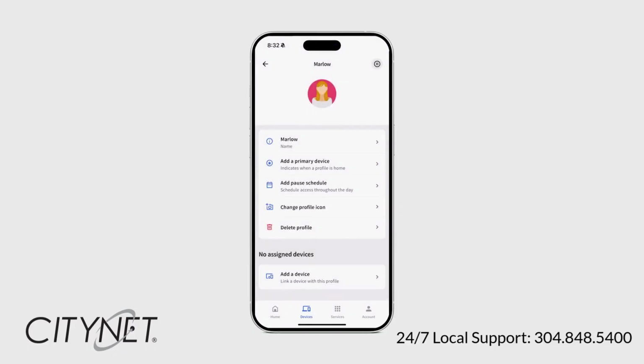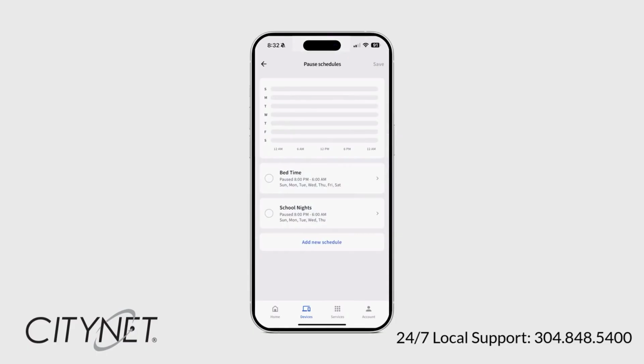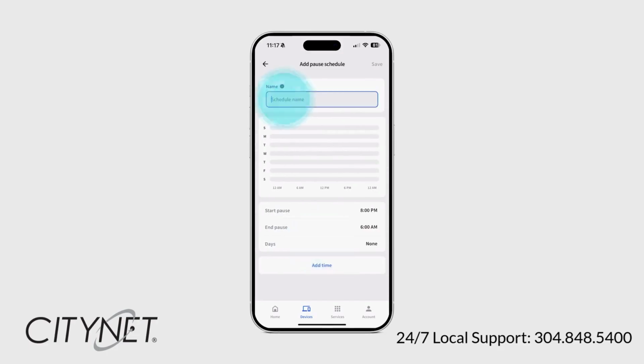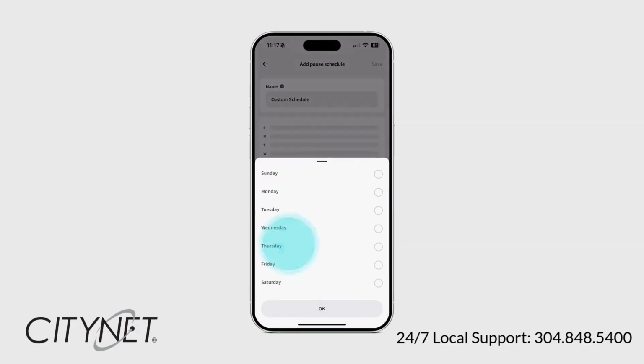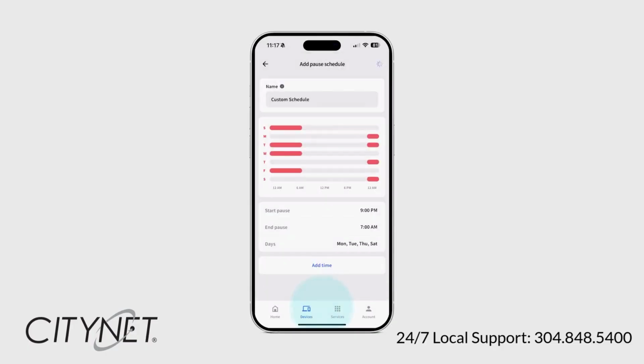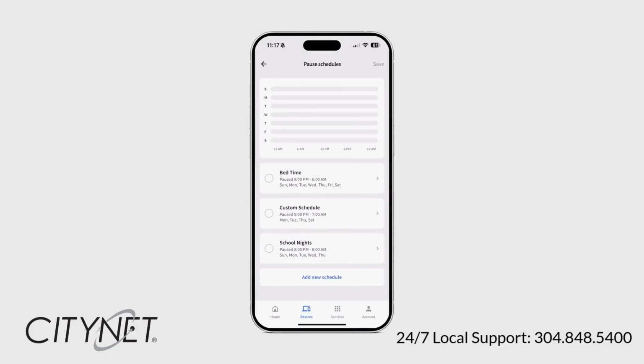If you want to set device time limits on a recurring schedule, go to the child's profile and tap Add Pause Schedule. There are a few predefined schedules to choose from, but you can customize any of them to create the schedule you want. To customize a schedule, select the Add New Schedule option. After naming the schedule, simply choose the start and stop times for the pause and the days of the week you'd like the pause to take effect. To implement the new schedule, select it from the Pause Schedule screen, then click Save.